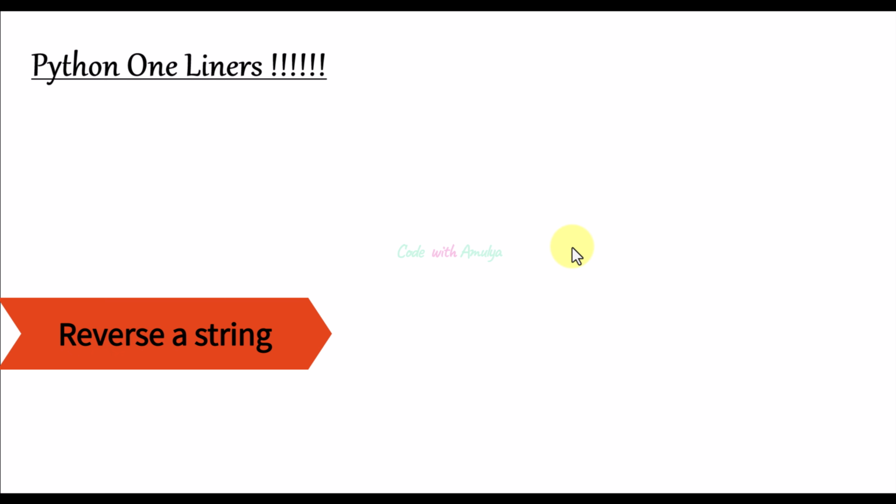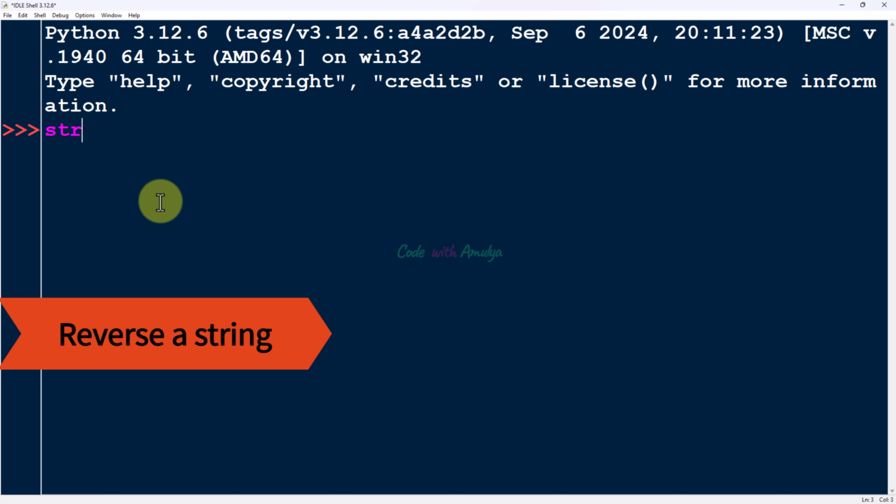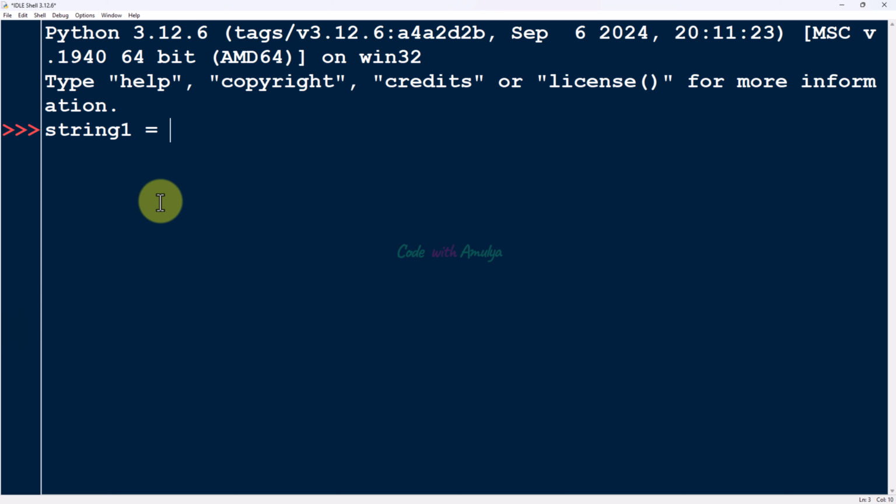To reverse a string, we can use the slicing method. If a string is hello, and I want to reverse this string, we can use the slicing method. Just mention the string name and then slice like this. So we'll get the reversed string in one line.